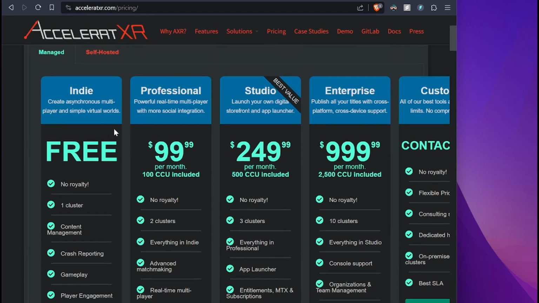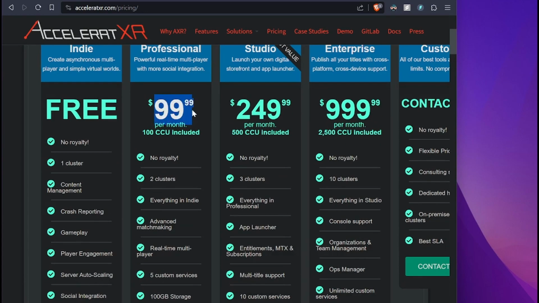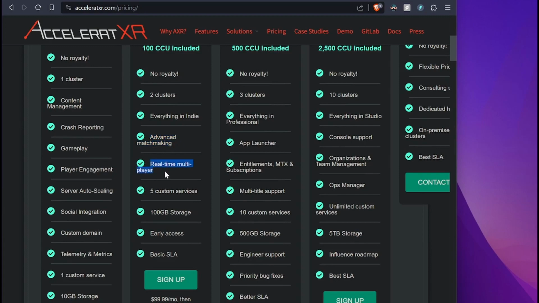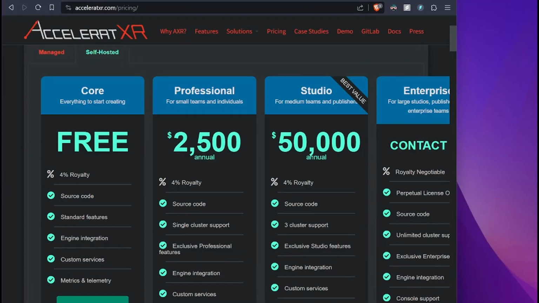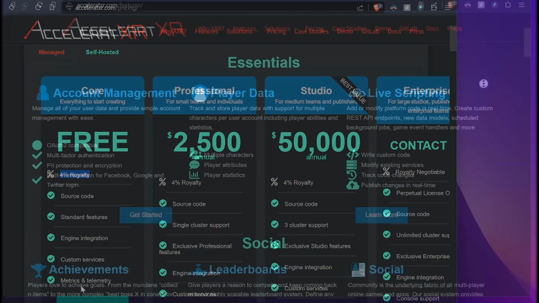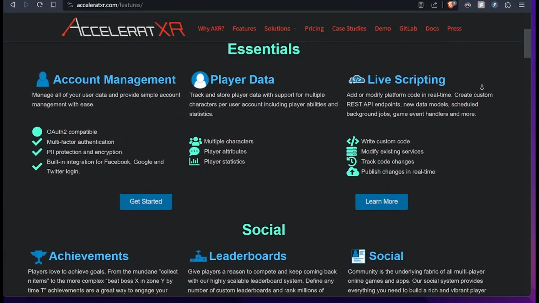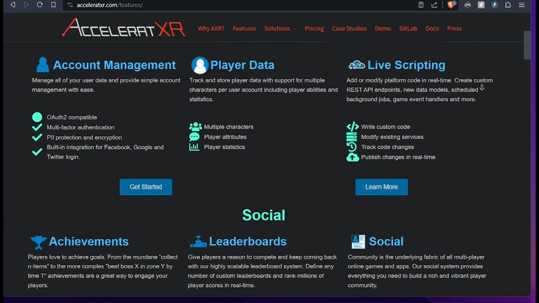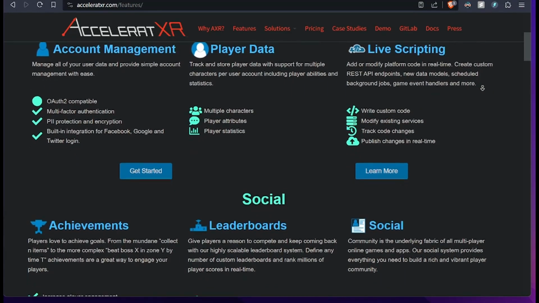If we look at Professional, $99 per month, notably including advanced matchmaking and real-time multiplayer. Just to take a quick look at self-hosted, free with 4% royalty. Pretty good. AXR is a solid choice among the competition. You own your own data, the price is right, and the feature set is huge.